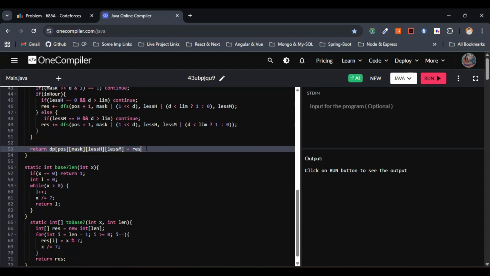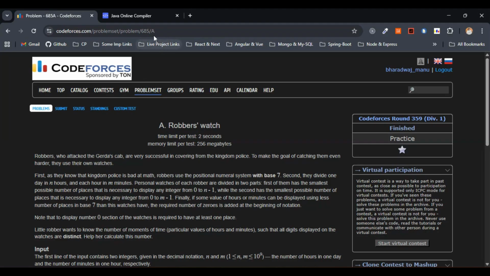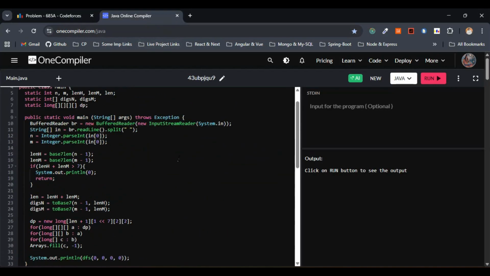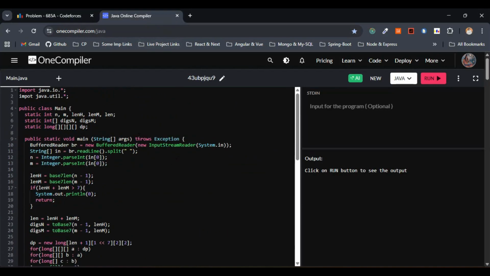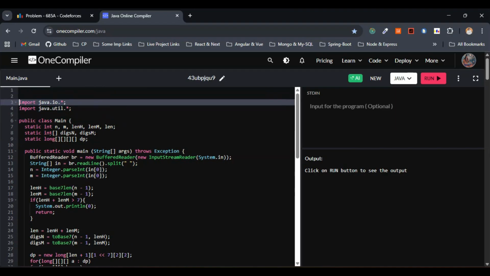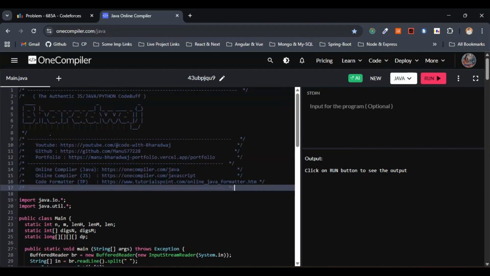Oh, I have missed a semicolon. This would have given the error. This is fine. So now, before checking the code with different inputs, let me copy paste the signature starter template. Just give me a second here. So I misspelled the import here as well. So this one will be, this is fine.